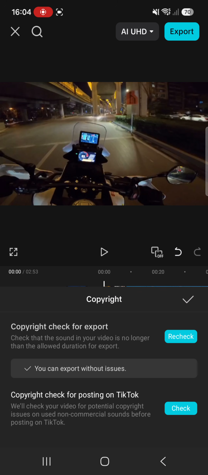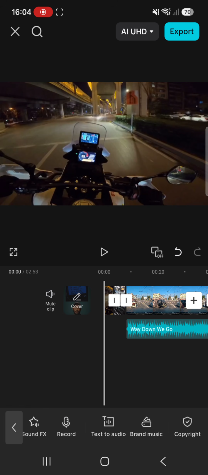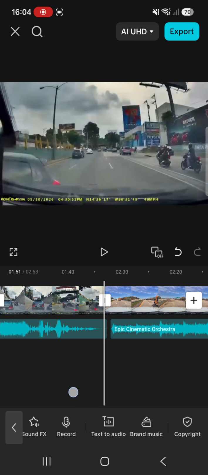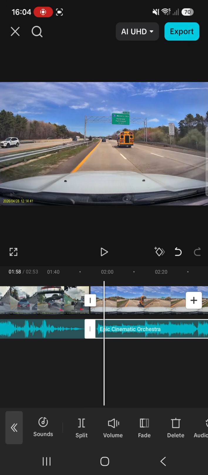You can say there are two options to check. You can check copyright check for posting on TikTok, so you don't have a copyright strike there. And if you see for the bottom, it explains, say we will check your video for potential copyright issues on use non-commercial sound before you post on whatever. Yeah. So I'm going to click on recheck. So it says export without issues. But if you remember, this one had the option for copyright, so you have to be careful.